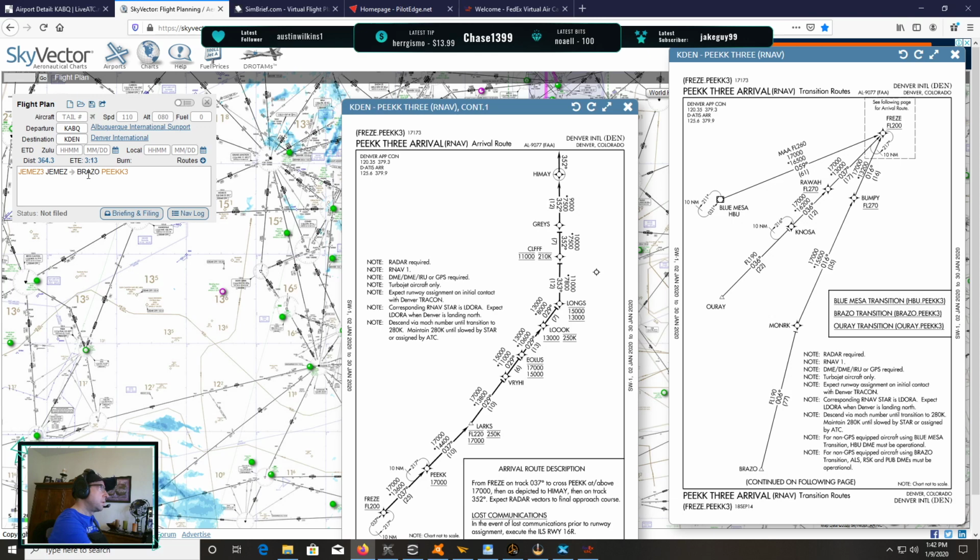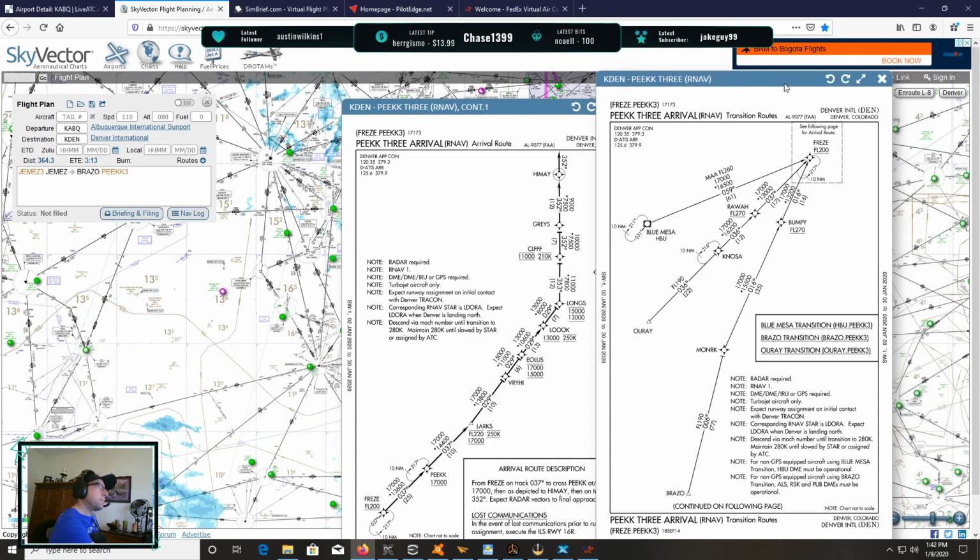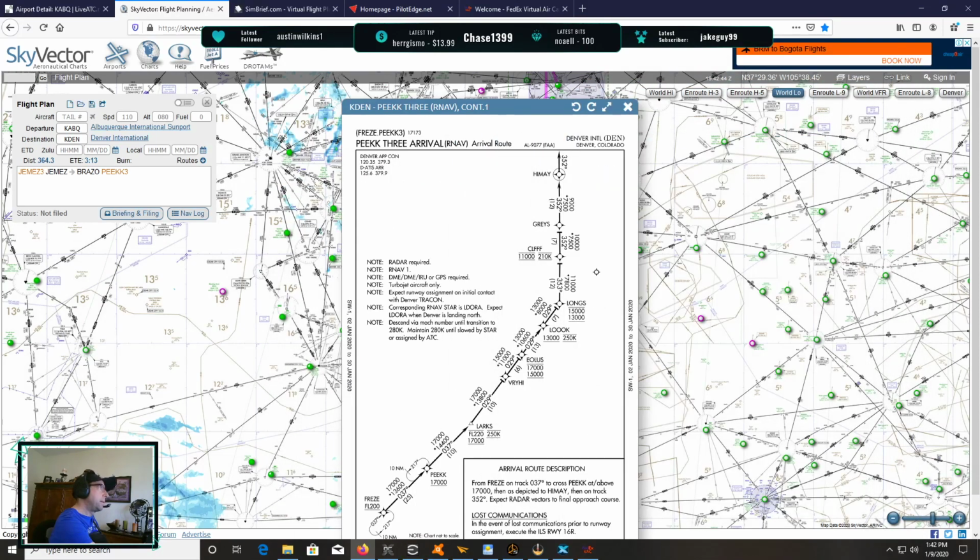So, we're doing Brazo to Freeze, and then from Freeze we'll come up here, then we'll be vectored to final. But I'm going to do a second flight plan when we're in the air for a landing north, just in case the flow changes. And that would be the Ladora 2. So if I need to, I'll get rid of that. Ladora 2.